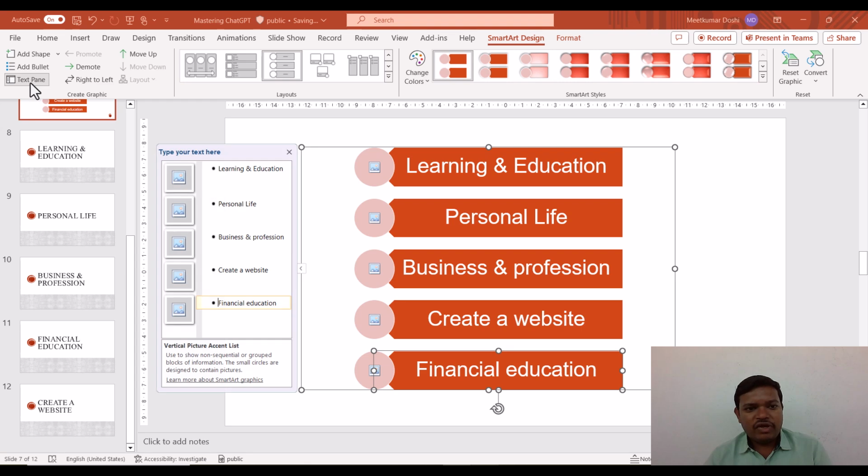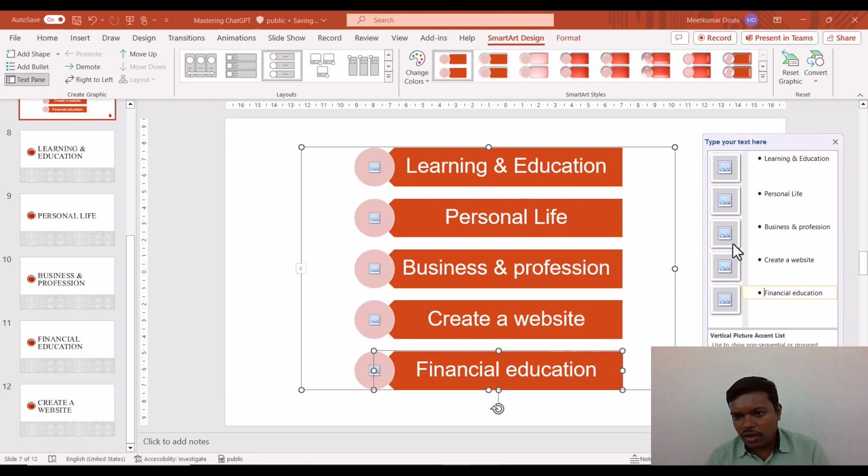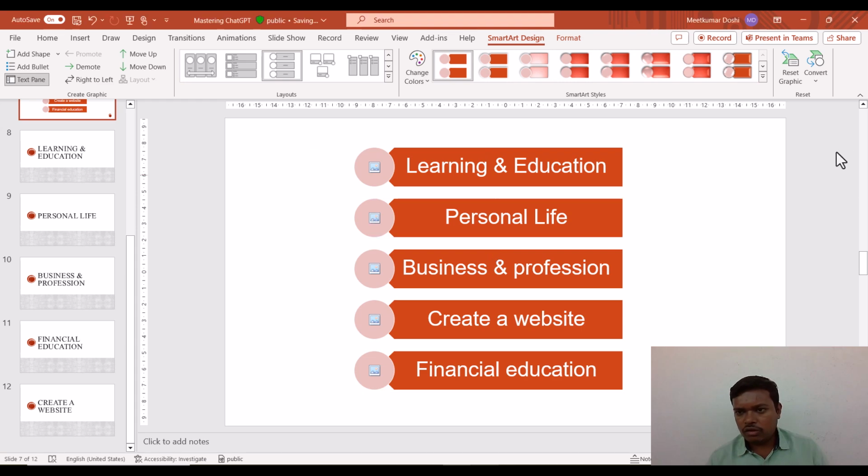In the text, when you click on this text panel, you can see that one pop-up will be coming up. You can update it from here also. Whatever you are clicking and whatever you are updating will be getting updated automatically here also.